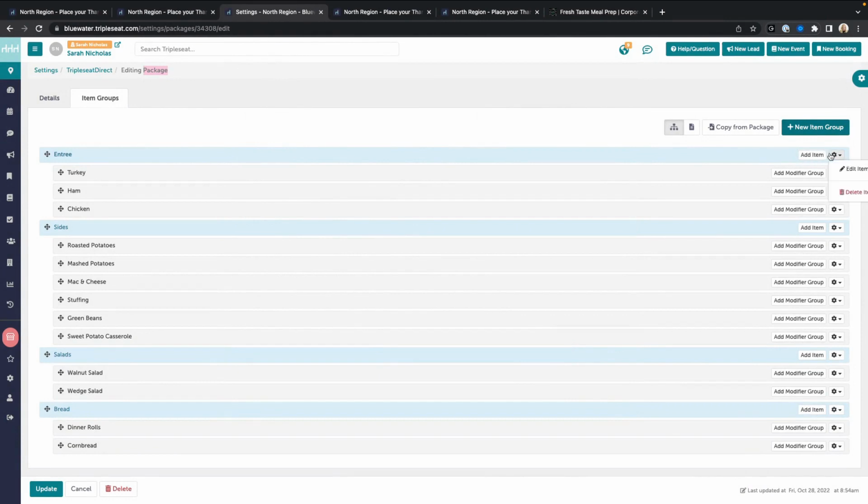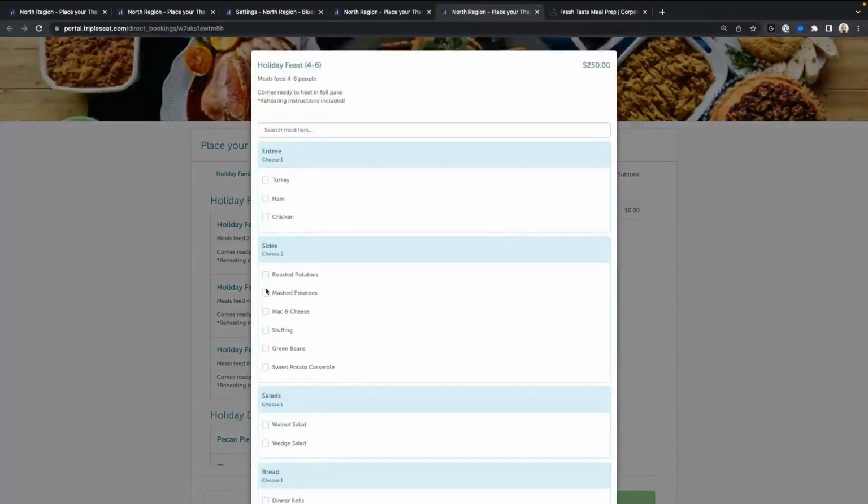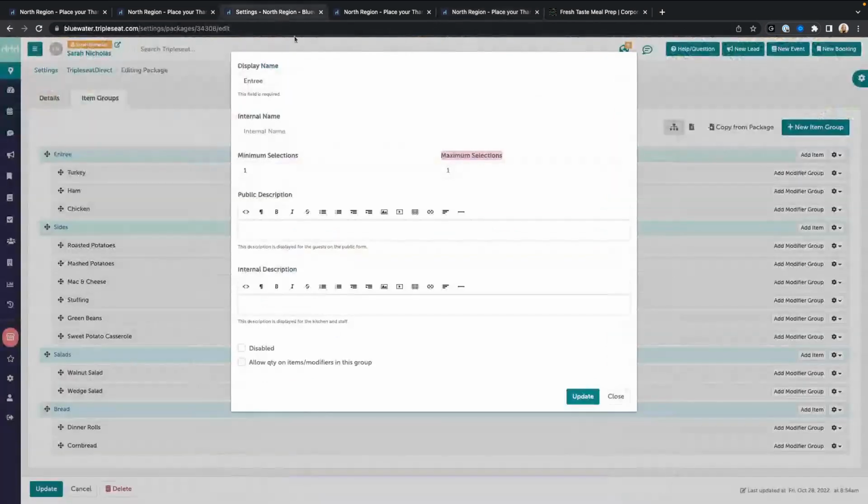But let's look at editing an existing item. So the entree, you can add an internal name if you need, but I really want to focus on the minimum selections and the maximum selections. So let's just look back at this really quickly. You see how in the form under holiday feast, entree, choose one, and it has our turkey, ham, and chicken. That's pulling from here, that choose one option. We want them to choose one, but no more than one.